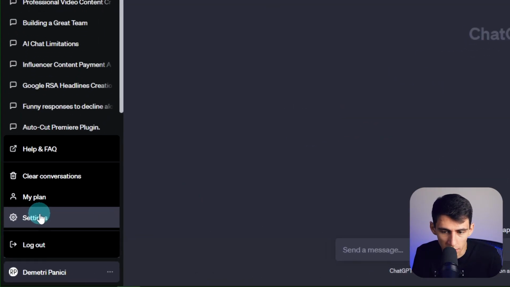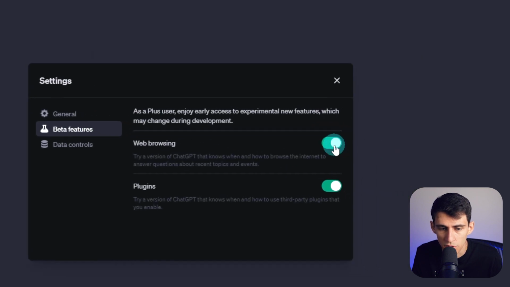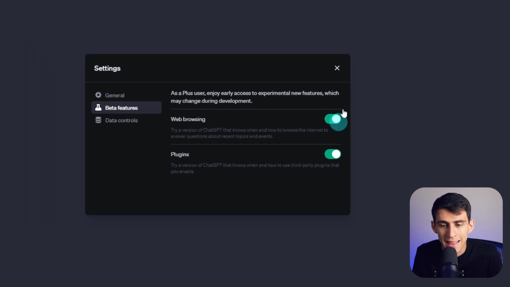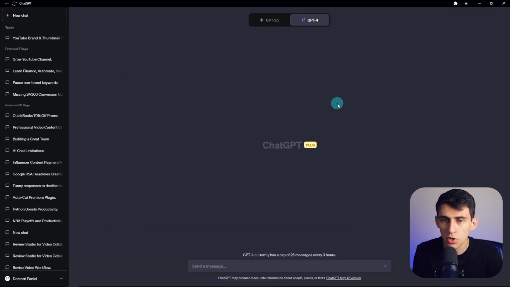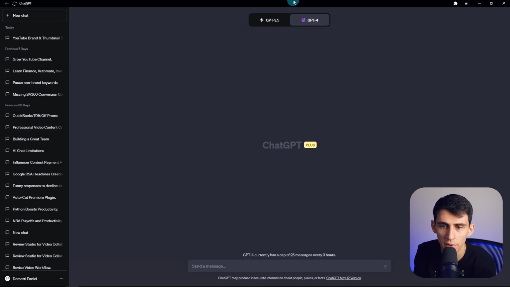I only found this out through Matt Wolf, who has a great YouTube channel. But if I go to the bottom left here and then click on settings, then I have to go to beta features right here. And you have to make sure that you have web browsing and plugins on. This is how you're going to be able to test this out. Now, this will change the stability of your capabilities while using this application, but good Lord, it's really fun to play around with.